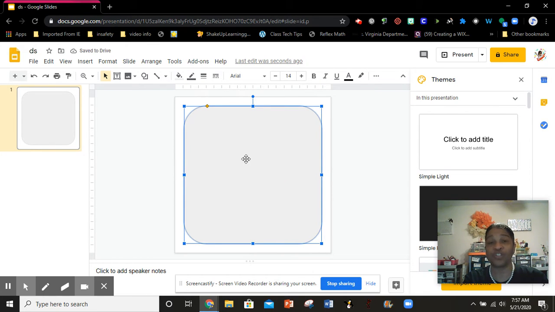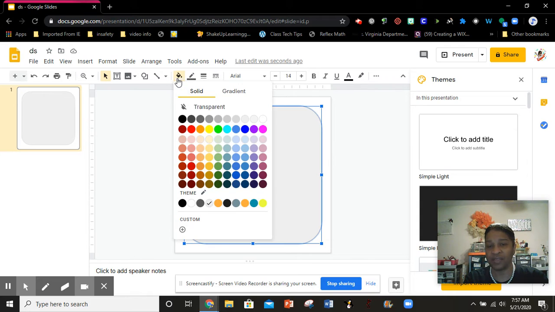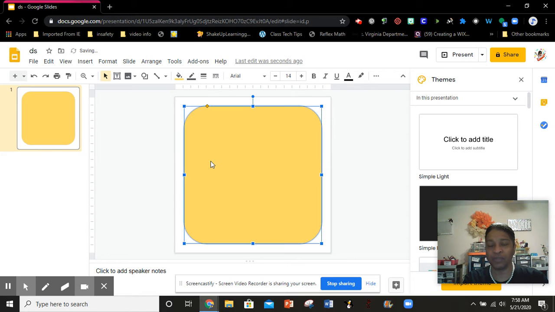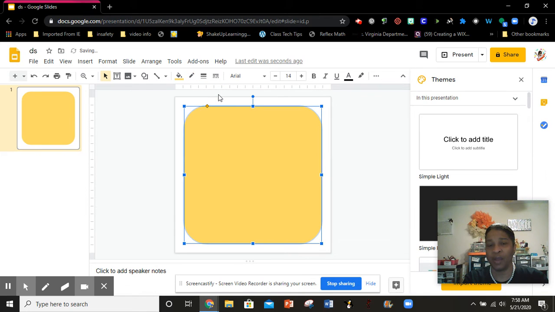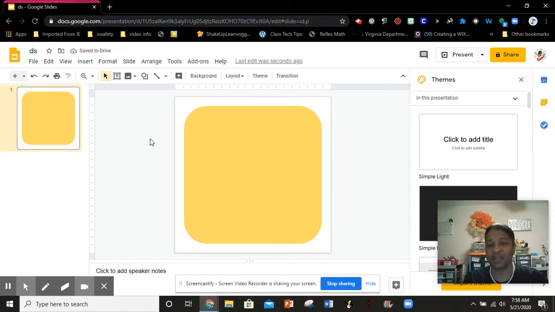All right, so we want to change the color. So you're going to go here to your fill bucket tool, select the color that you like. Let's select this one right here. And then for your line, your border color, I usually will make that transparent. All right, so I'm going to click out of there.